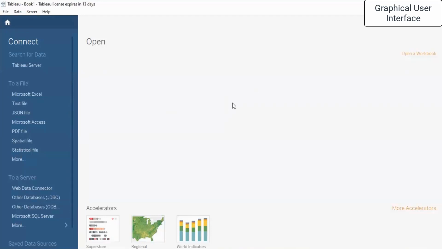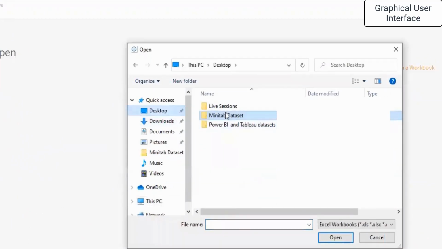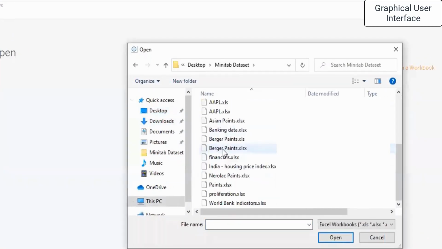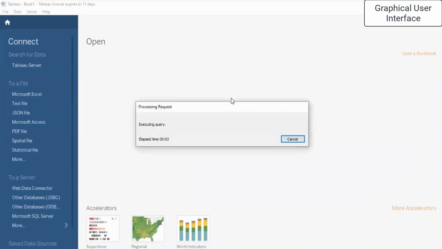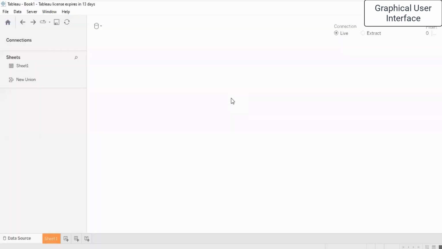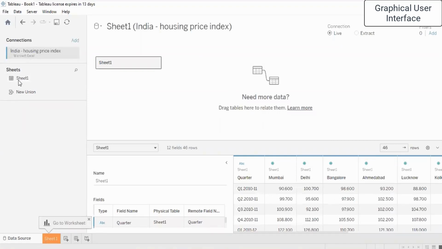Right, so let us quickly import some data set. So let's click on Microsoft Excel. I'll take a simple data set for us so that it's easier for us to understand the various file menus. Okay, let us pick this simple data set, India's housing price index. So I click open here, and the file will be imported. Of course, it's processing the request. Right, so the file is imported here, and that's the sheet that we have, which is already pulled in here.